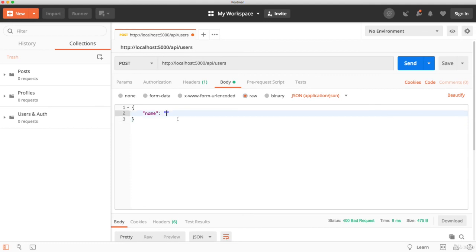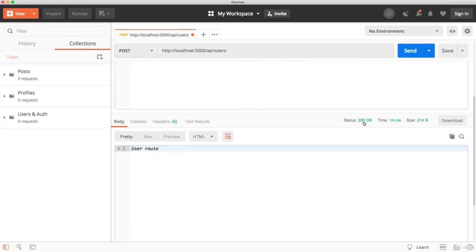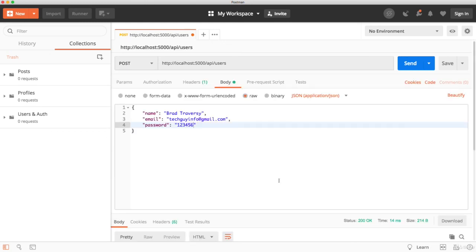All right, so let's try to actually send the correct stuff here. So we'll do name, email. We'll say Brad at Gmail. Actually, I'm going to use an email that has a gravatar just so when we get to that, that will show. So techguyinfo. And then let's do a password, which remember has to be 6 characters or more. I'm just going to do 1 through 6. All right, so if I send that, notice that we get a 200 response, which means everything's okay, and we get our user route. All right, so validation is working well.